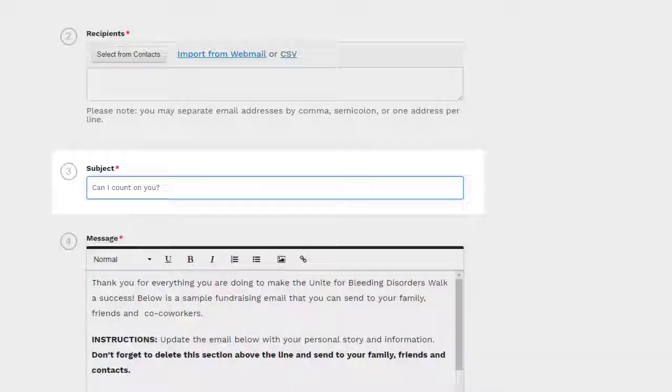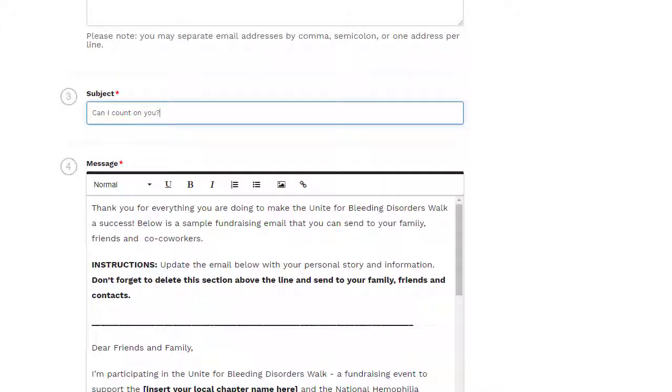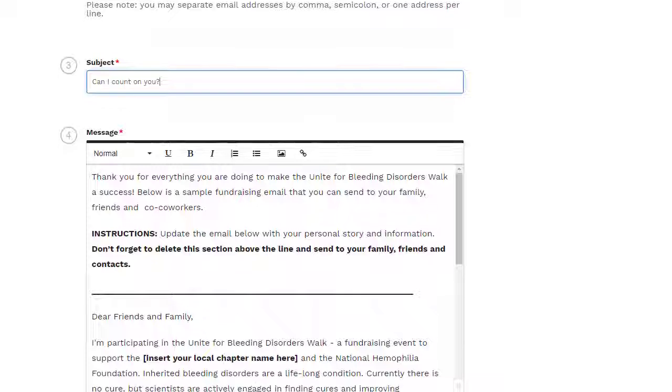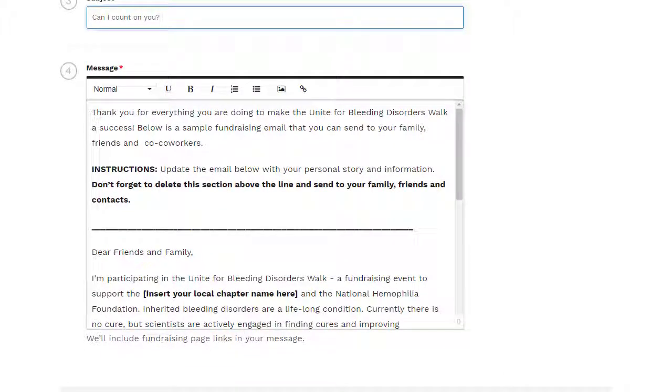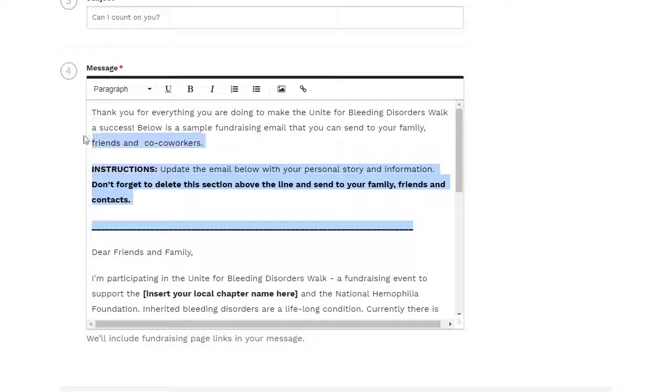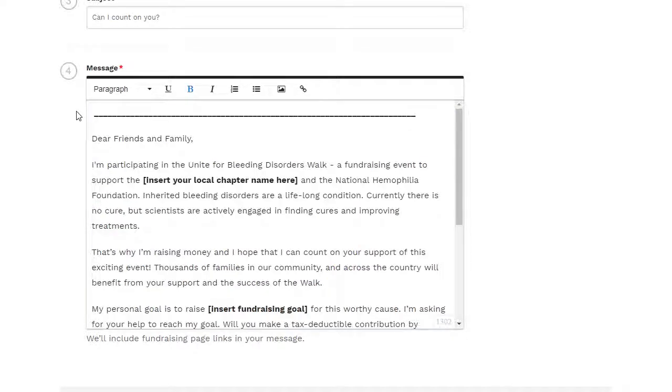Next, you're going to look at the message. Now your message, we pre-populate a message in here to make it easy for you. All you'd have to do is hop down 2 paragraphs to where it says Dear Friends and Family, and if you delete everything above that, you've got an email ready to go. You definitely have to edit anything that's in bold, because that's going to be information that's personal to you, including your personal fundraising link. And then you definitely want to sign it.